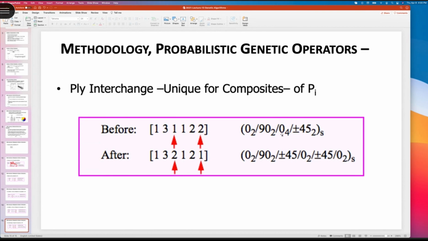This design has 6 layers of 0. And this design has 6 layers of 0, 2 layers of 90, and this design has 2 layers of 90, and 2 layers of a pair of plus 45, minus 45, plus 45, minus 45. So the in-plane properties are identical. I shuffle this around any way I want, I get the same result.